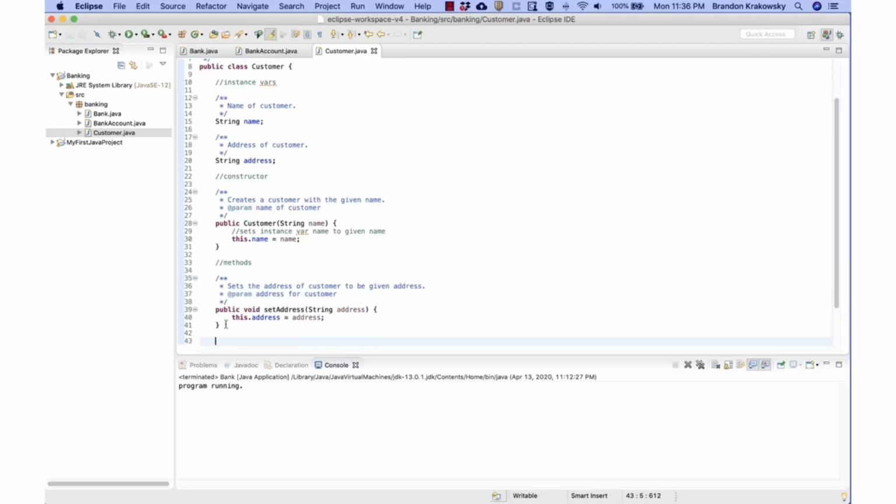This method is defined as public, which means it's accessible outside of the class. Void, which means it doesn't return anything. It's called setAddress, and it takes one argument, a string address.